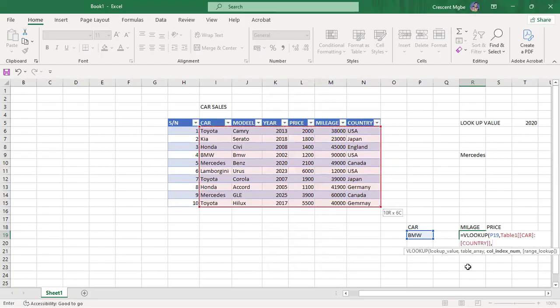Exactly. Then the next thing is the column index. What's going to be the column index? The mileage. What number? Five. The column index is an index number. Wherever you start, this is 1, 2, 3, 4, 5. The mileage is number 5.